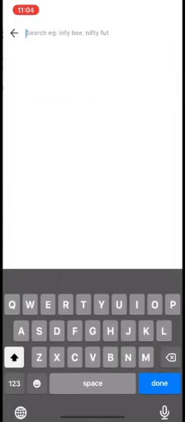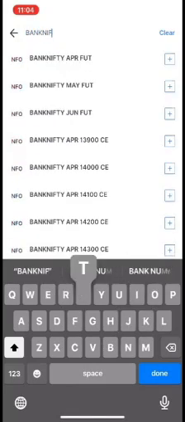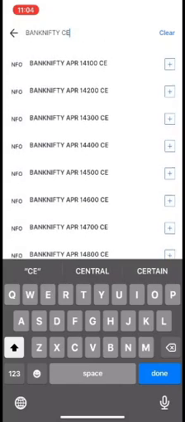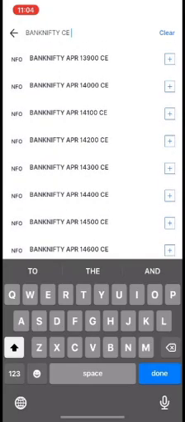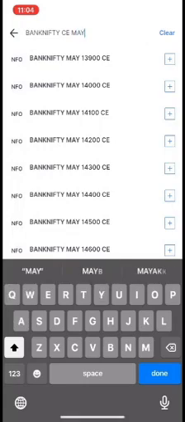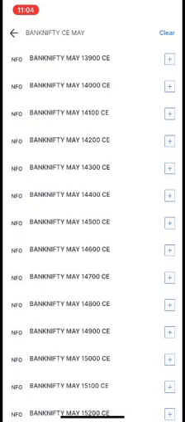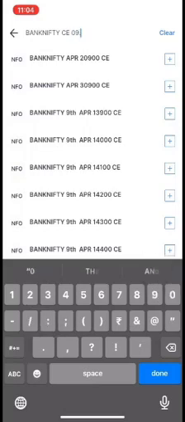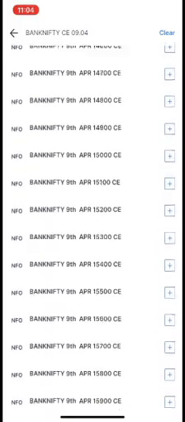Now we will see how to add option scripts. For that, type your script name. For example, Bank Nifty space, type CE for call option or PE for put option. Current month call option script will be displayed. If you want next month script, type the next month name, so that next month scripts will be displayed. If you want a weekly contract, type next week Thursday date, so that weekly contracts will be displayed. We can add the required script.